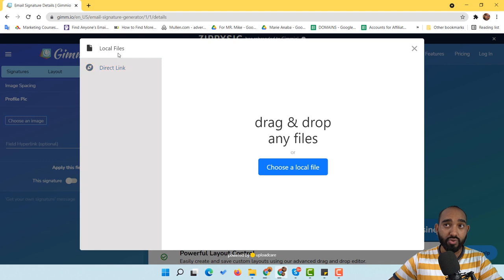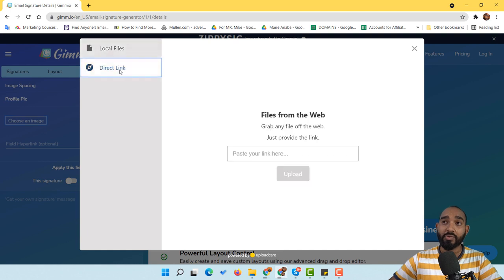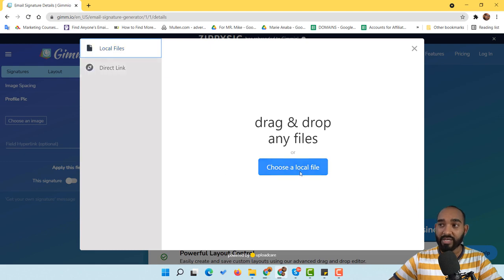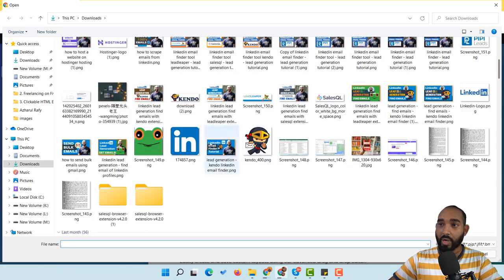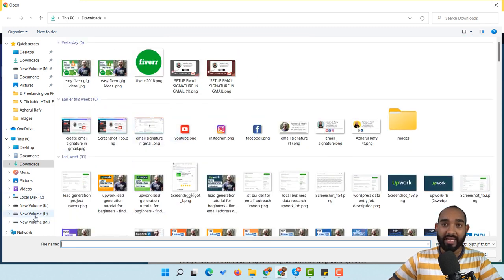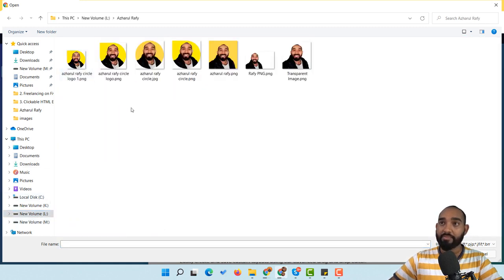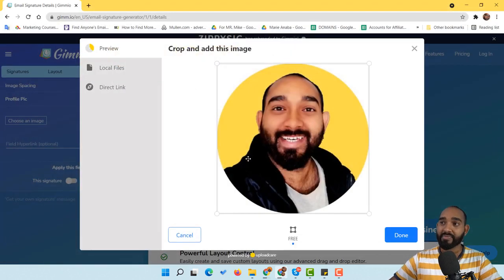It is going to show us 2 options. One is from local files. You can upload a file from your computer directly, or you can use any direct link to upload any image. So I'd love to go with local files, and after that I'm going to click on choose a local file, and it is going to take us to our computer, and then I'm going to choose an image from my computer. Let's say this one. As you can see, it is circled. So I'm going to upload this image. Let's click on open, and here we go.